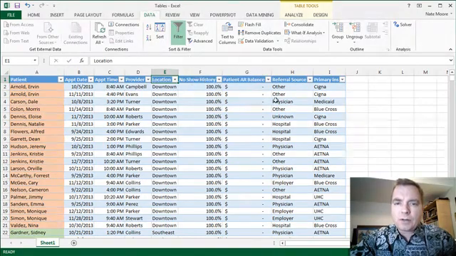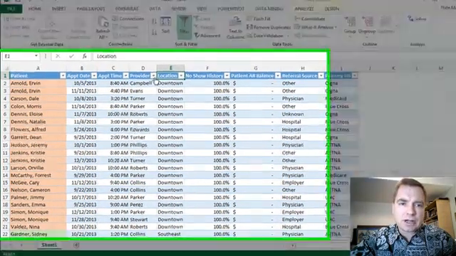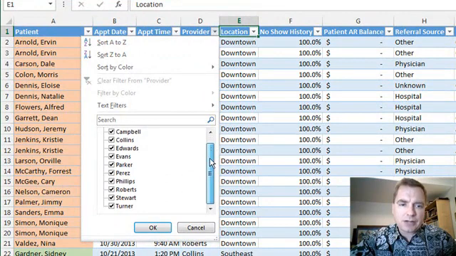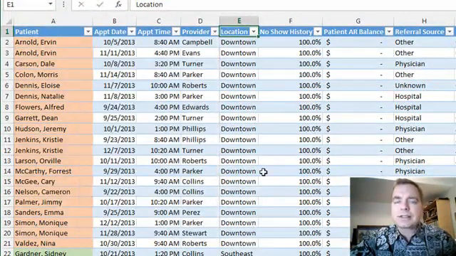Stay tuned next time. Filtering for one or two and checking some boxes is great. When you've got a couple of hundred things to filter, you don't want to check a whole bunch of boxes. There's faster ways to filter. We'll talk about that next time.